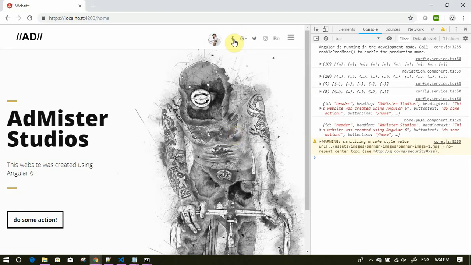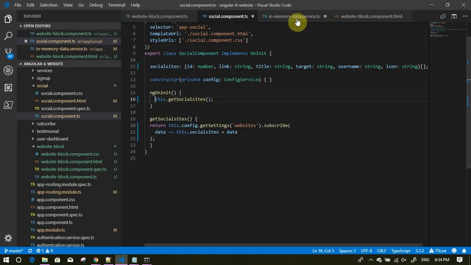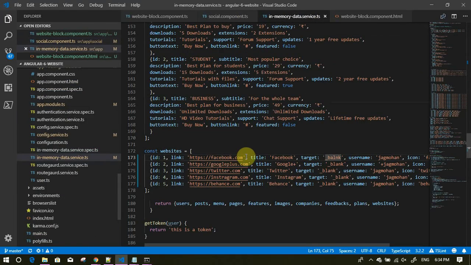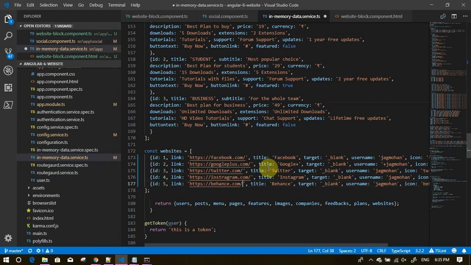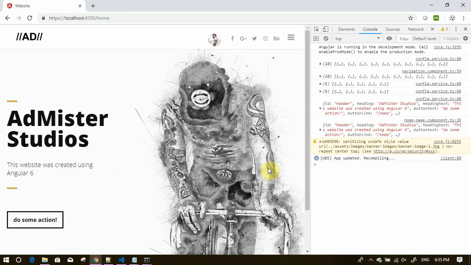Okay, now it's showing facebook.com Jagmohan without the slash. So let's add this slash. So in the in-memory data, you can add the slash here, underscore blank. Yes. Okie dokie, done. Hopefully it will work now.